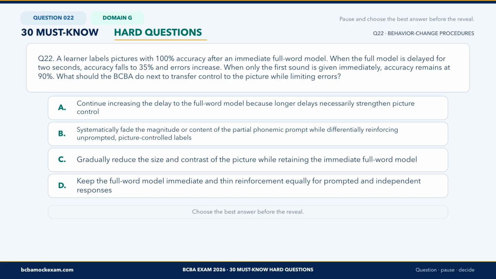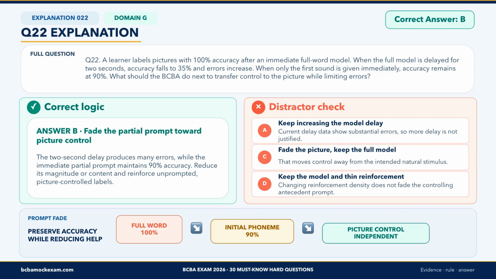Time delay is producing many errors, while a smaller partial prompt preserves accuracy and can be reduced further. Now select the option that fits every part of the stem. The learner's prompt fading data support B. Systematically fade the magnitude or content of the partial phonemic prompt while differentially reinforcing unprompted picture-controlled labels.